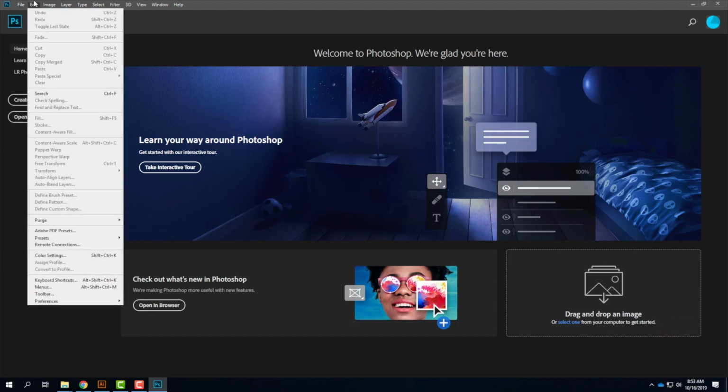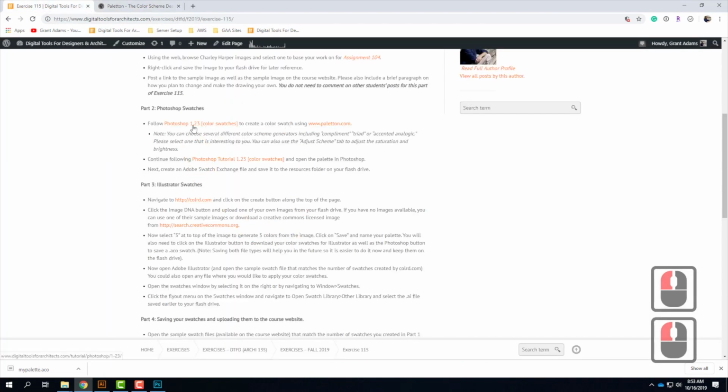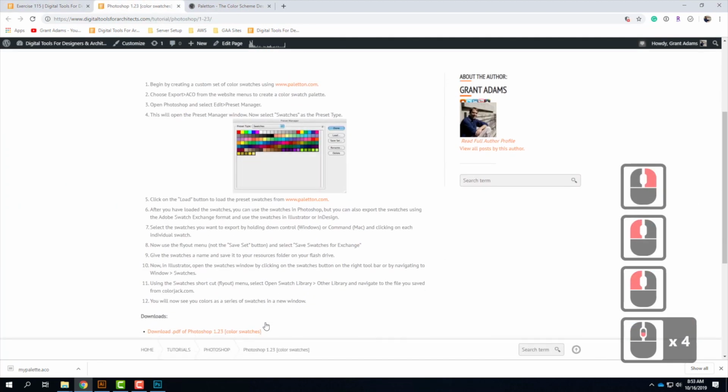I can go to Edit and then Presets, Preset Manager. So I'm not even creating a brand new document. I just opened up Photoshop and I went to Edit, Presets, Preset Manager. Everything that I'm talking about, by the way, there's links to the tutorials that walk through this. So Photoshop 1.23 here walks through exactly what I'm doing right now. So if you get lost, know that that's there.